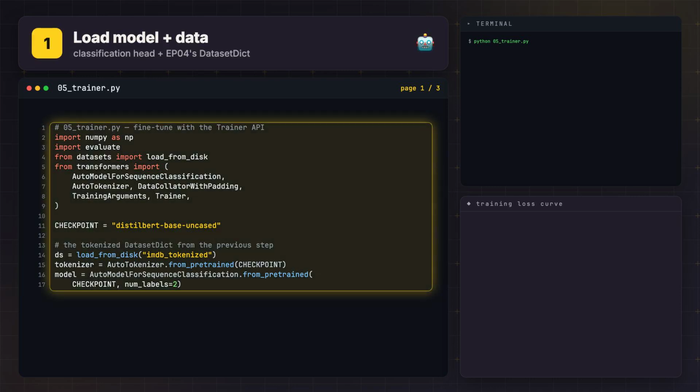Page 1. We import automodel for sequence classification. That's the model with the classification head bolted on, ready to be fine-tuned. We import the tokenizer, the dataset, the collator, and the trainer pieces. Then we load a small pre-trained checkpoint with num labels as 2, because this is a 2-class task. And we load our tokenized dataset dict from last episode. Train split, test split, already carrying input IDs and attention mask.